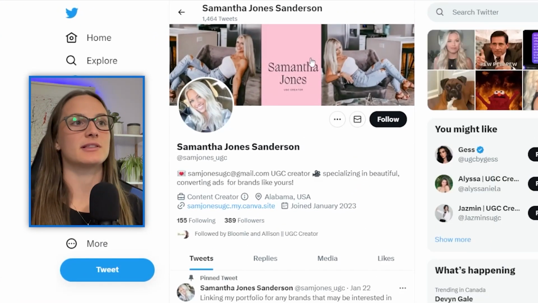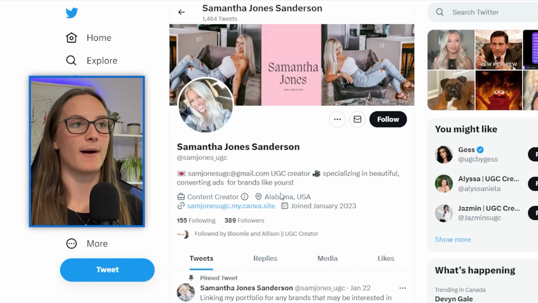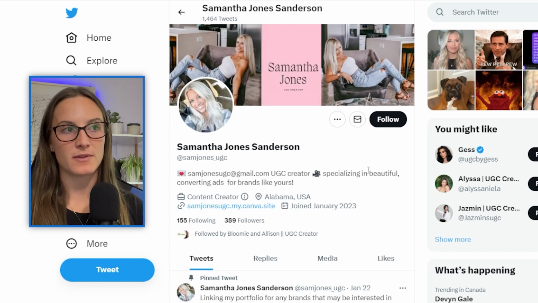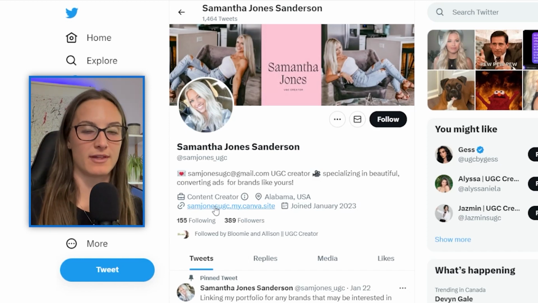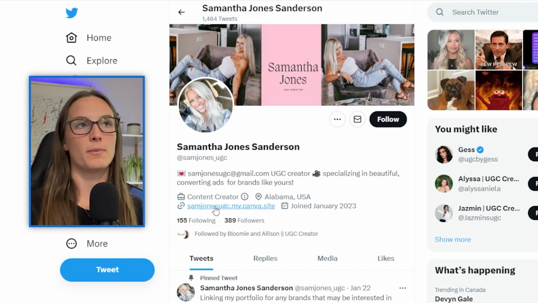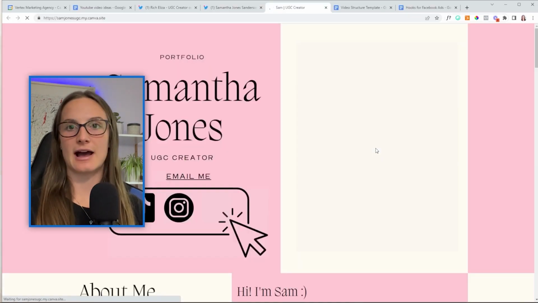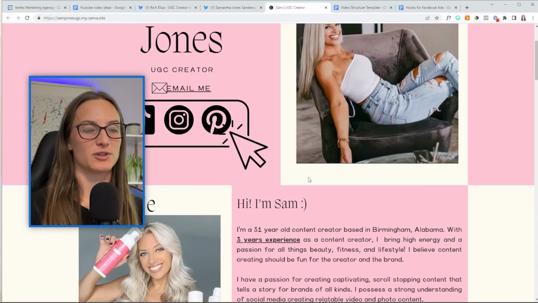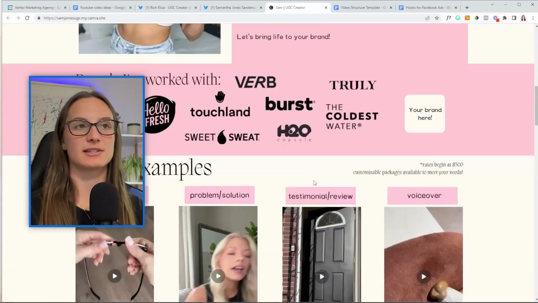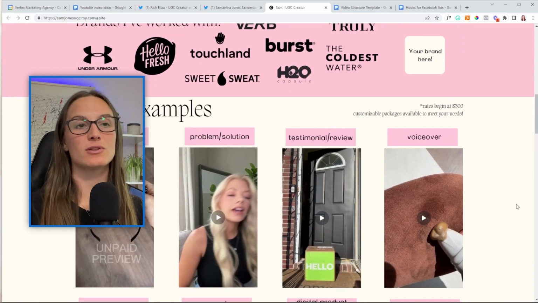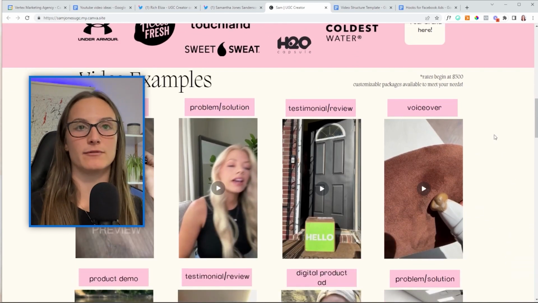So you can always look at the images, you can look at their bio, and they're always gonna have the location and their portfolio attached to their Twitter page. So you can open up their portfolio and have a look at what they do. Do you like the way they look? Do you like what they stand for? Do you like where they've been featured? And for the most part, they're always gonna have example videos.